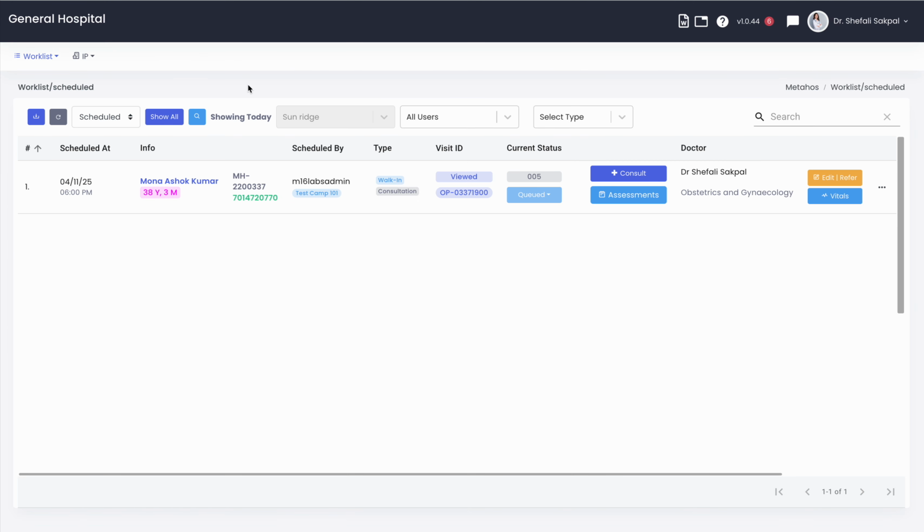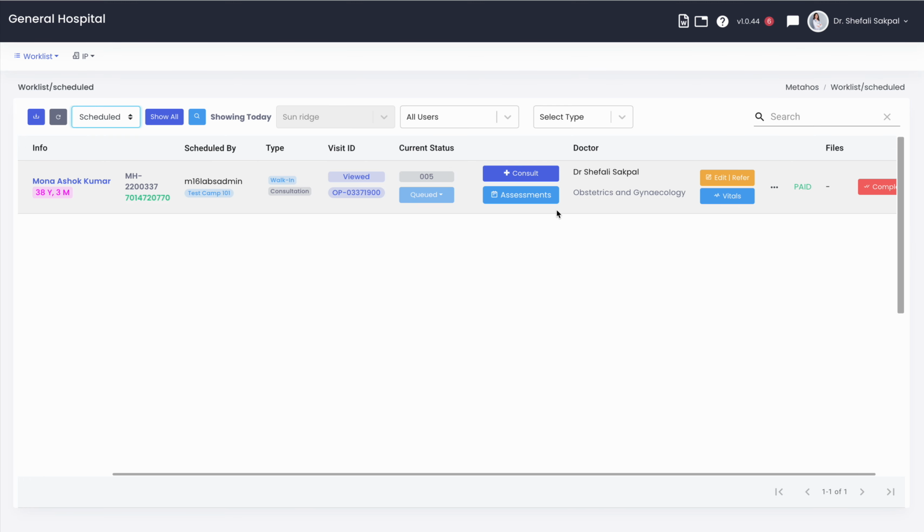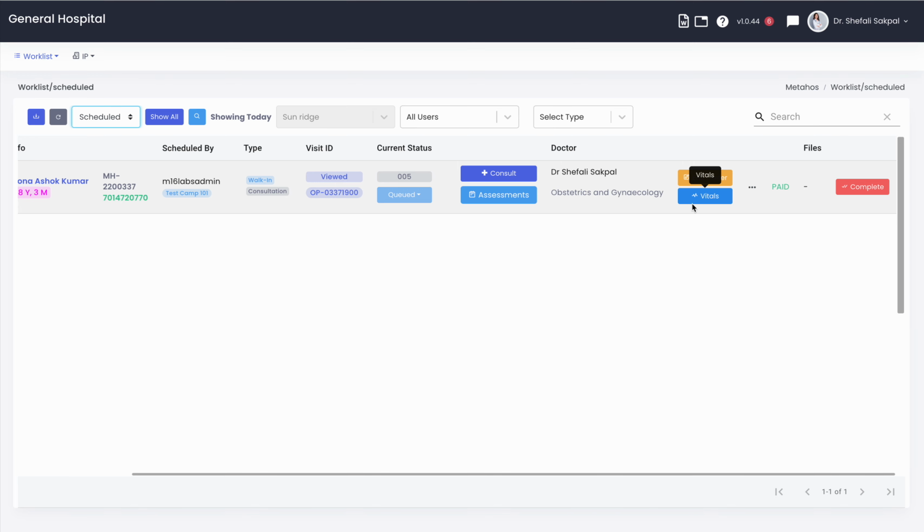Now this is the work list of the doctor, where they can see the scheduled, completed and cancelled consultations. In the scheduled list, we can see patient details like their name, age, gender, UHID, mobile number, etc. And we can also see the scheduled time of the consultation. Now as we go ahead, we can see some action buttons over here, like vitals, assessment, consult button.